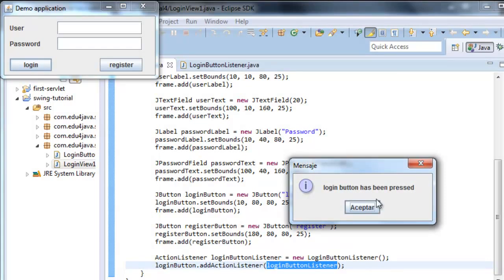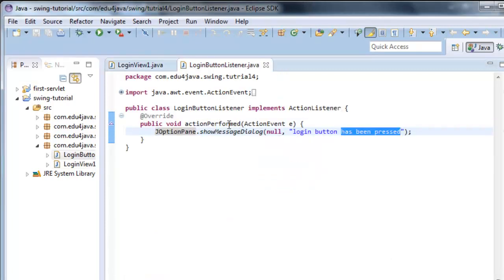What happened? When I click login, it looked for all the listeners associated to it. In this case, only one. It executes the method action performed and it shows what it's programmed here: the dialog with the message login button has been pressed.